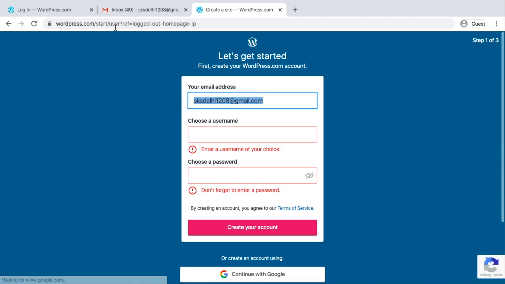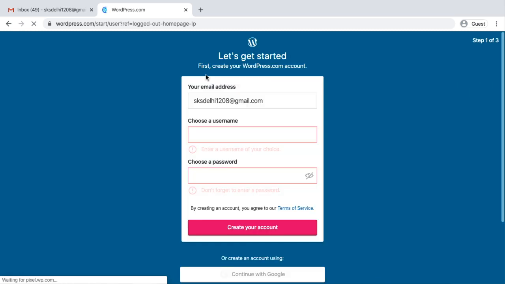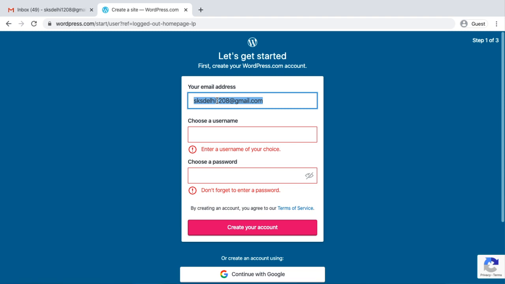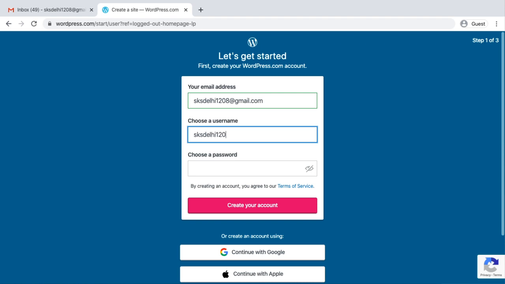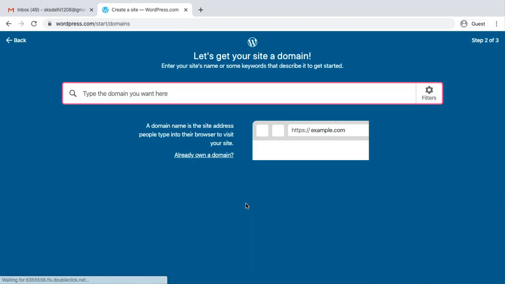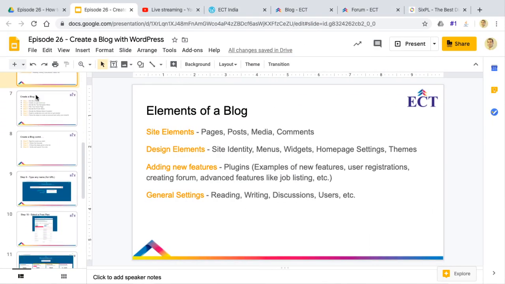Then enter your email ID over here. This is coming because I just tried it. I have created this email address just for the purpose of this training. Then I have to choose a username. This has nothing to do with the website URL or anything; this is just a username on WordPress. The username should be available. If it is not available, try a different username. Then choose a password, and click on create your account. All these steps are also mentioned here in a step-by-step process.